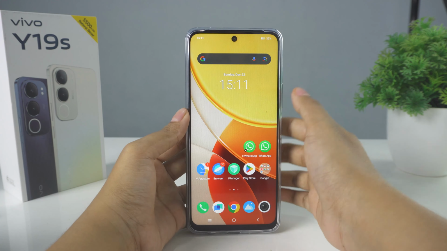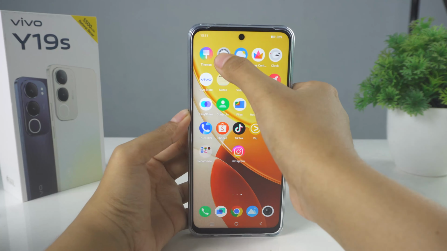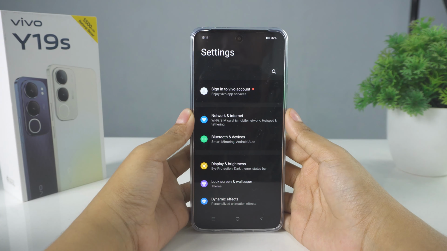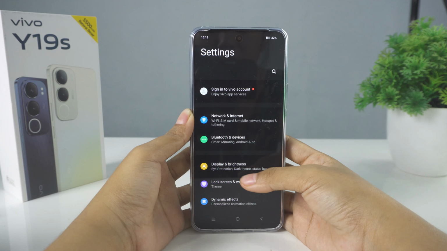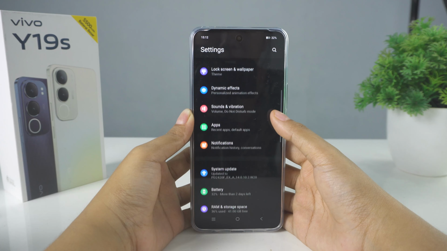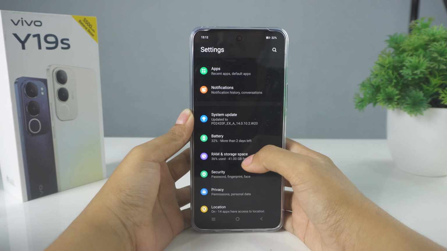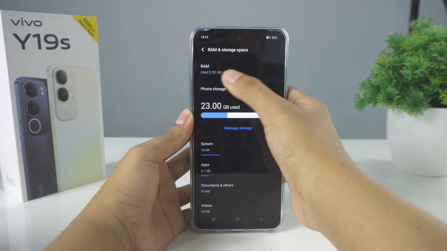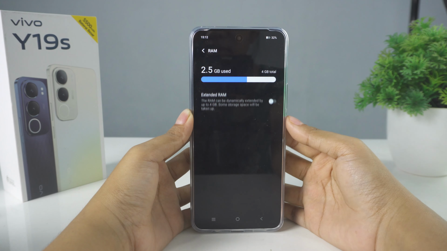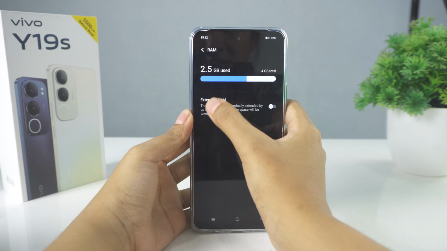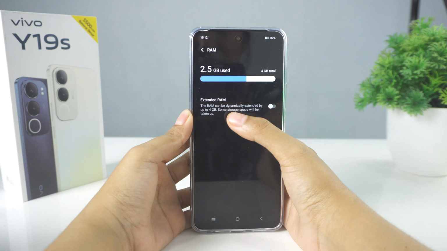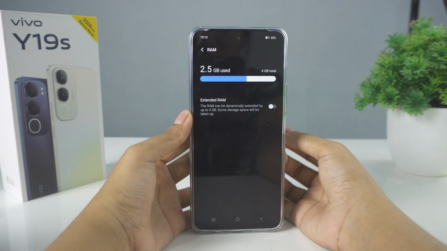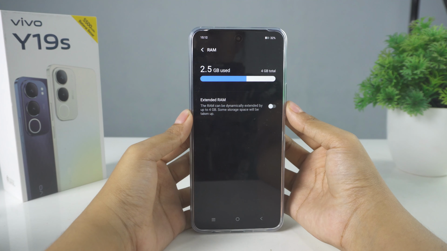First thing first, open your settings menu and then scroll down and open RAM and storage space. Click it. Next you click RAM, and now you can see extended RAM. The RAM can be dynamically extended by up to 4 GB. Some storage space will be taken up.